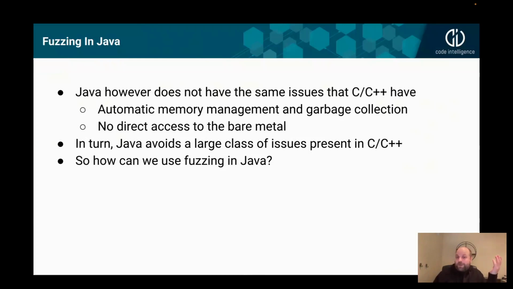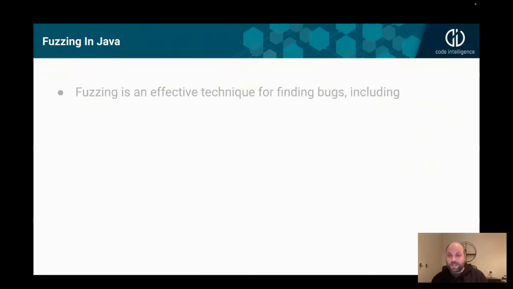So if you don't have memory management issues, how can we use fuzzing in Java, right? If a large class of issues don't apply, since we're not manually working with memory or the disk, what can we do in Java in terms of fuzzing? So let's go up a little bit and talk about what bugs fuzzing can find.